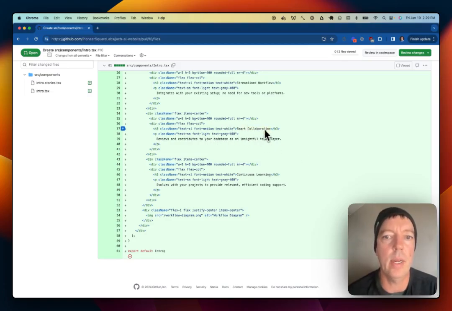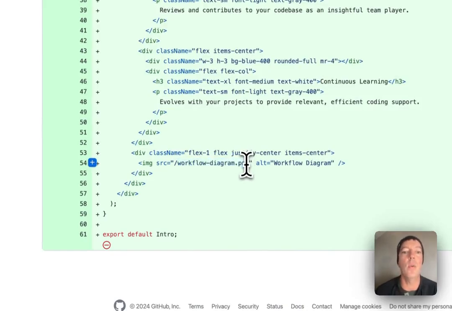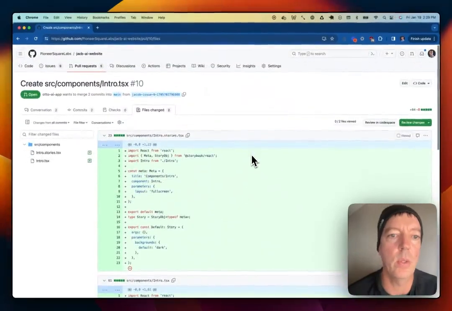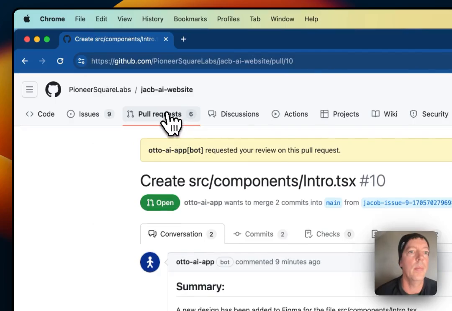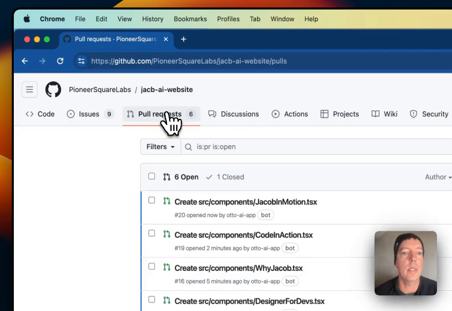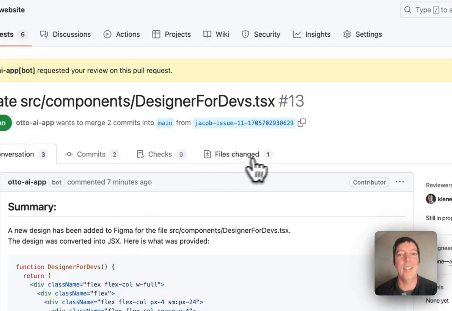This one had a bunch of different pieces here. This is interesting. So we're pulling in this workflow diagram.png. I know it's not in the code base, so we'll have to go through and add some of those images in. But again, that's one of those nice features that is coming soon, to be able to pull those images in directly. So that looks good. Looks like we're continuing to get more pull requests over time. We'll check a few more of these out.